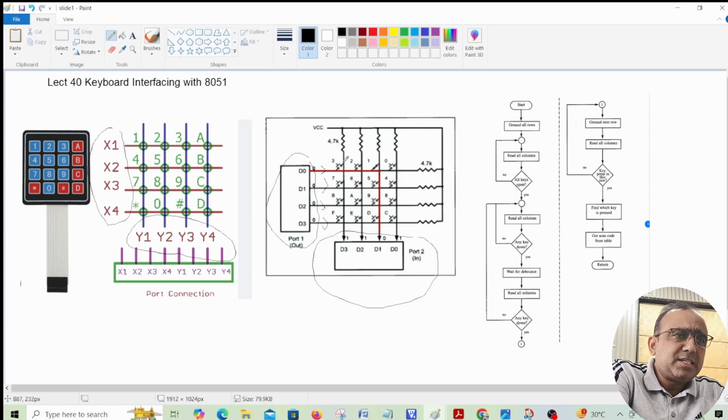So if you press a certain key here, suppose this key you want to press, what you are doing actually is shorting these two lines. In this case you can assume when I press 1, I am shorting Y1 with X1 like that.